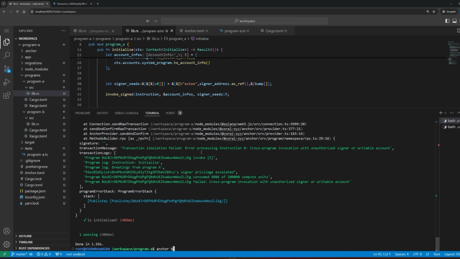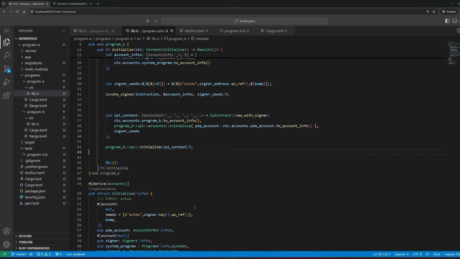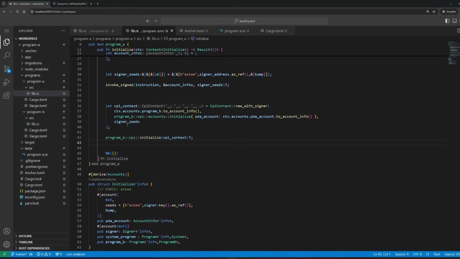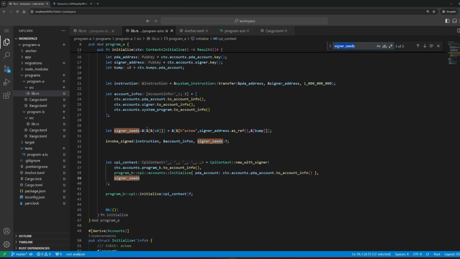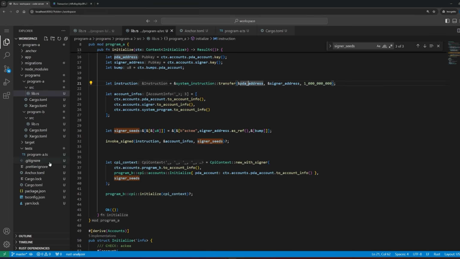First of all, let me build it. Maybe what you can notice is that these signer seeds here are basically the same as here, because it is, from my point of view, quite self-explanatory. We need to sign with the same seeds that derive the same PDA, because we use the PDA account here, and we use the same PDA account also in the transfer instruction. Okay, this is already done.